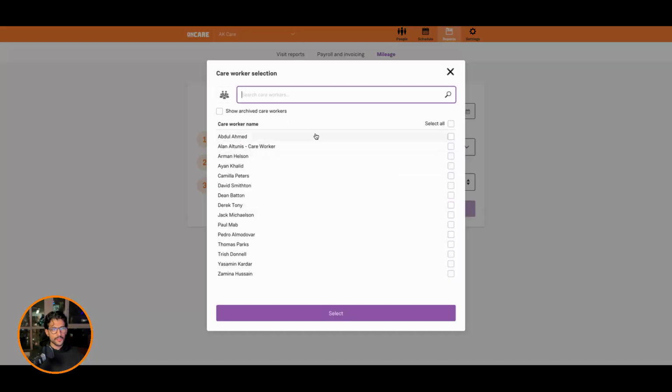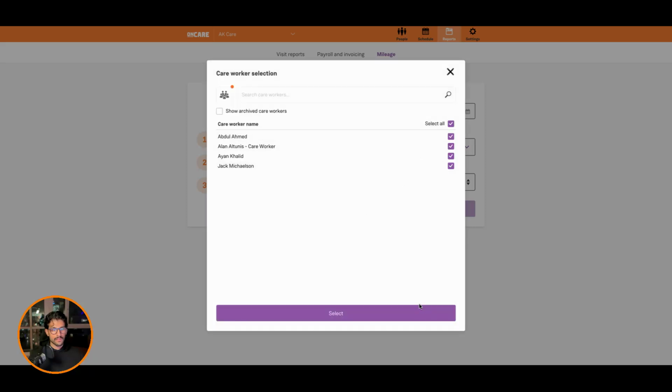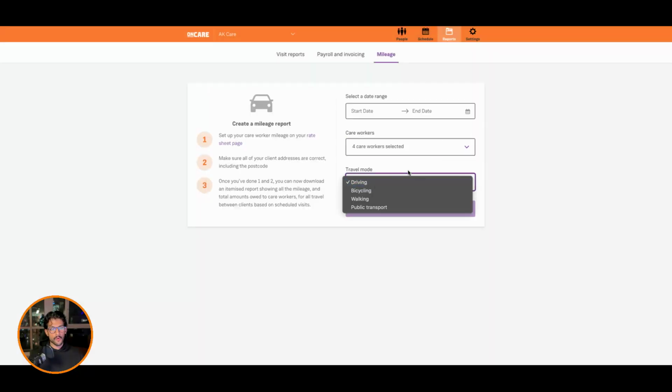Same applies to the mileage. We have the group icon again. So drivers, select all, download their mileage report according to the driving, cycling, walking, public transport, most probably driving. And then once you download that, once you select the date, you should have the total mileage they covered in that single month or that time frame.